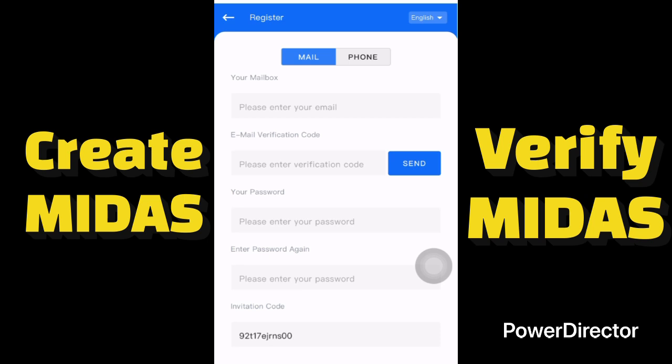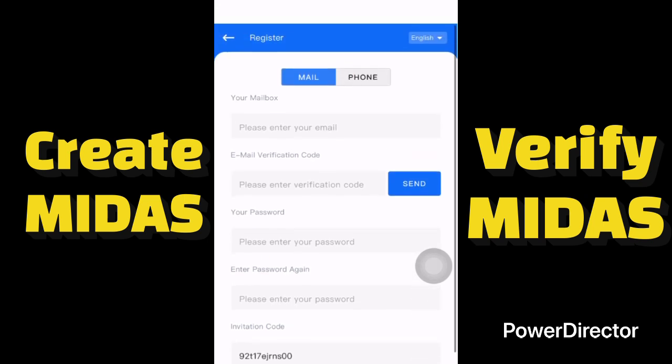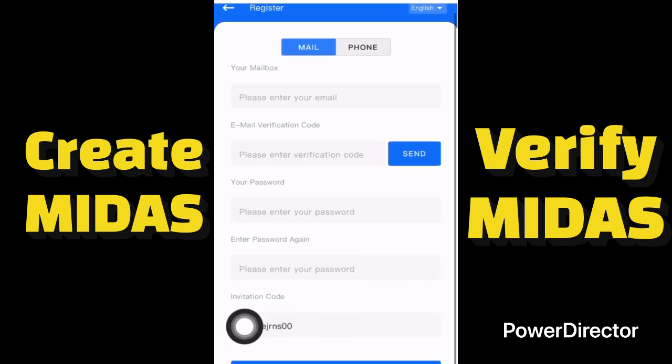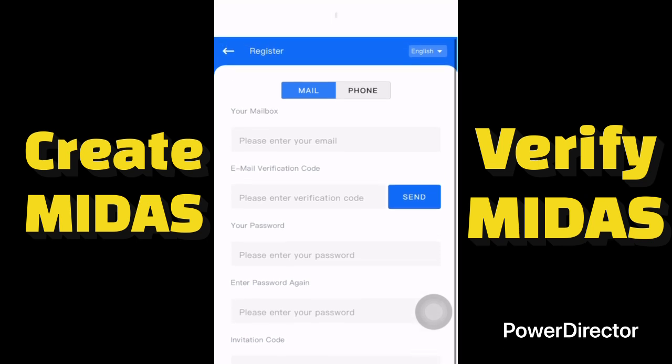So this is the registration portal. And you need to enter your email address here, and a verification code will be sent to the email. Then you enter your password and you click on register. So this is the invitation code I'm using, and I'll leave the code in the video description. I'll actually leave the link so that when you click on it, you automatically get the invitation code.